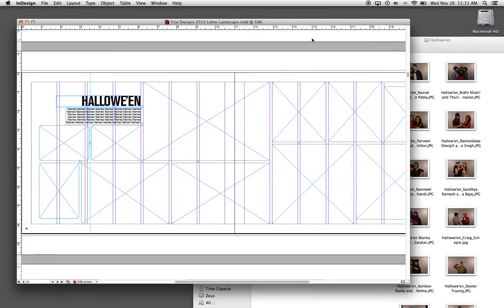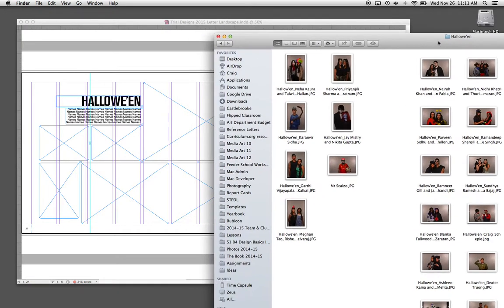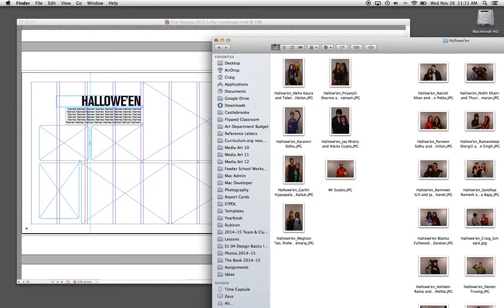If you're lucky, you get to have your production folder and InDesign in one window, and then off on a different screen your pictures, but that's luxury. Kind of like it.